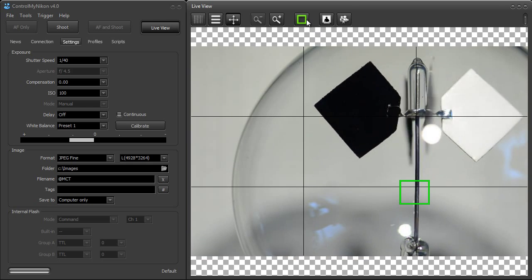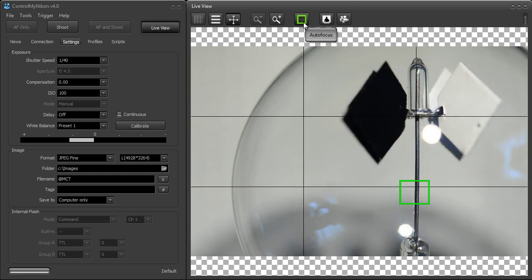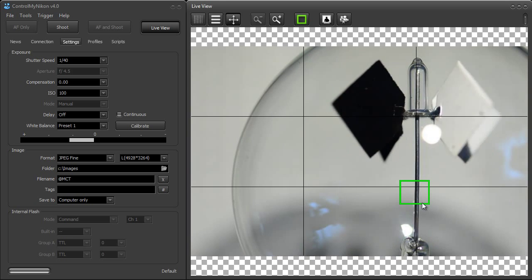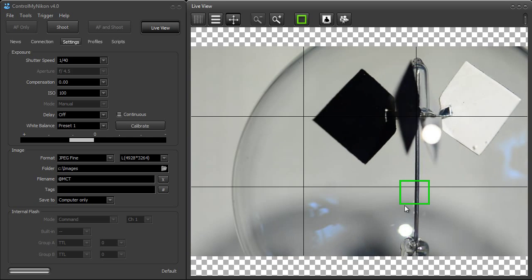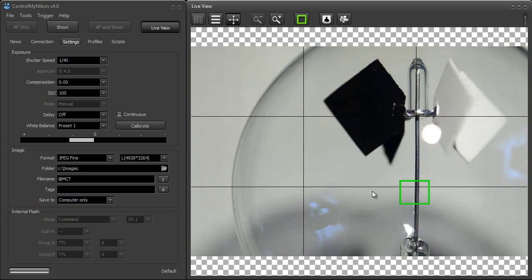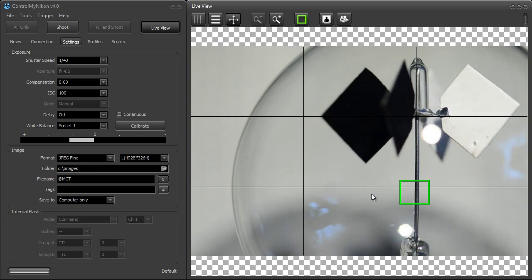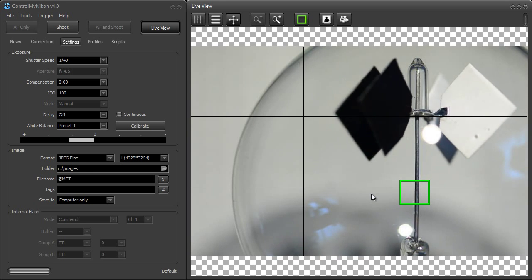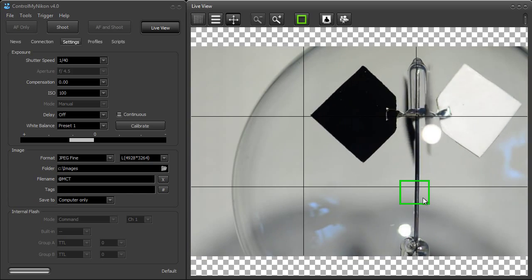Now, if I attempt to focus here, it sees that it's already near something of high contrast, so it stays there. It's not uncommon for the focus to hunt back and forth trying to find something that is in contrast. So again, for maximum success by using the contrast AF, you need good lighting and good contrast.